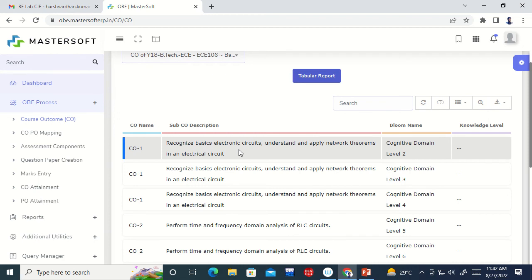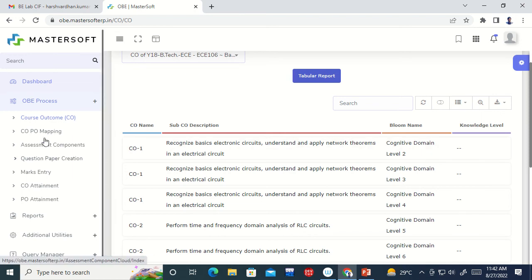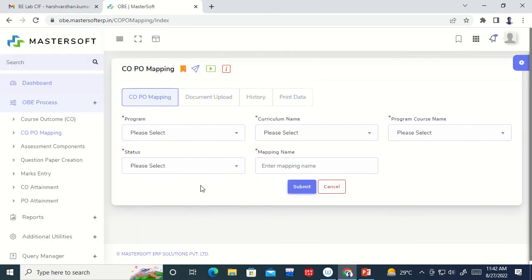Fine. So can I go ahead? So we have completed the course outcome of basic electronics laboratory. Then we will go for the CO-PO mapping. Again, CO is course outcome and PO is program outcome. The course outcome will be entered by the faculty member. However, the program outcome has been entered by the head of the department. So again, here we will do the mapping. For that, you need the CIF of that course, means soft copy or hard copy.